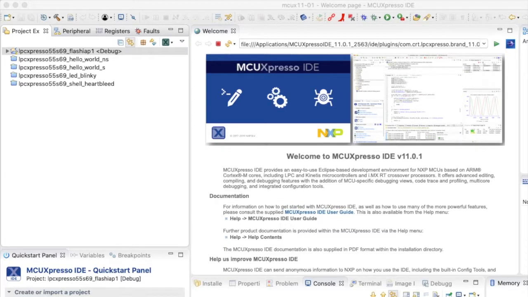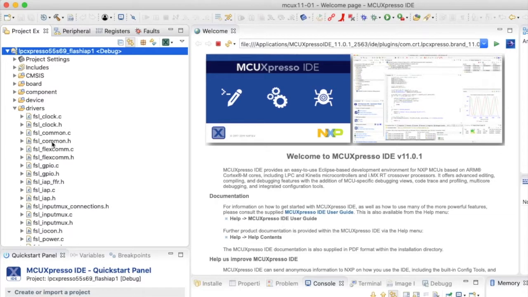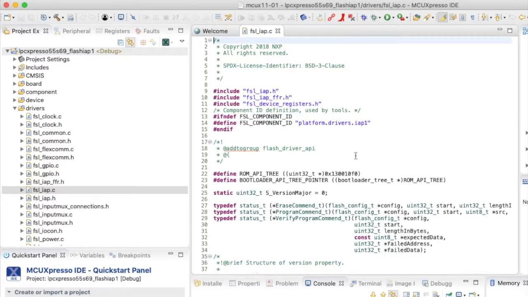First of all, let's look at that flash driver. So I'll open up the driver group, and here is the driver FSL IAP.C and FSL IAP.H. Let's take a quick look at IAP.C. Here it is open in the editor. Well, the first thing that we notice is this hash define ROM API tree. This is a pointer at address 0x130010F0. As we know, that's the base address of the ROM API tree. We saw that in PowerPoint a little earlier on.